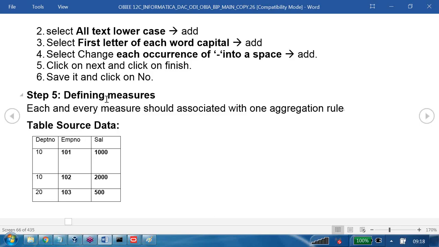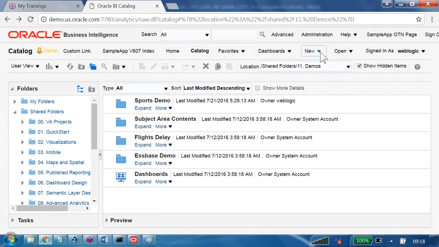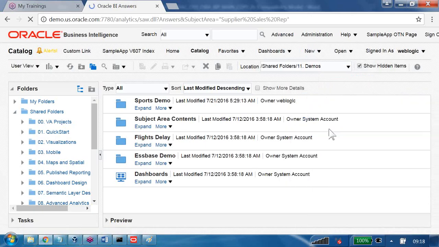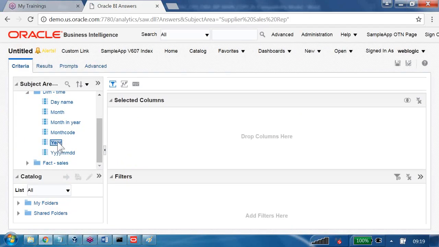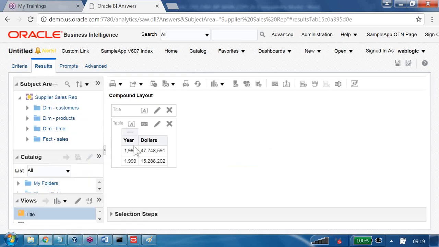Next we have here, define the measures. What do you mean by that? If you see in the reporting, new analysis, then supplier sales representative, then I am trying to take here the year column, then the dollars column, then click on results. I got year wise money. How does it know? I need to sum the data. SUM. Is it applying or not?